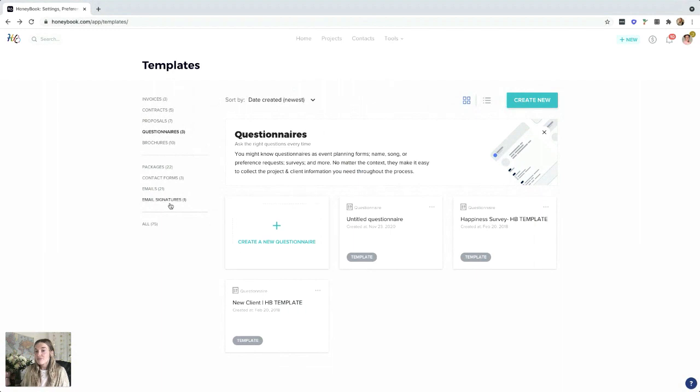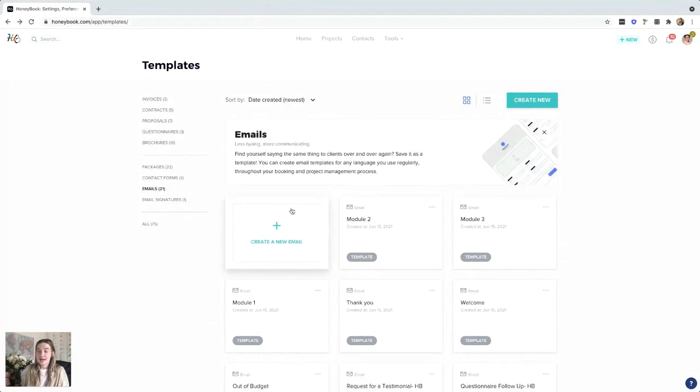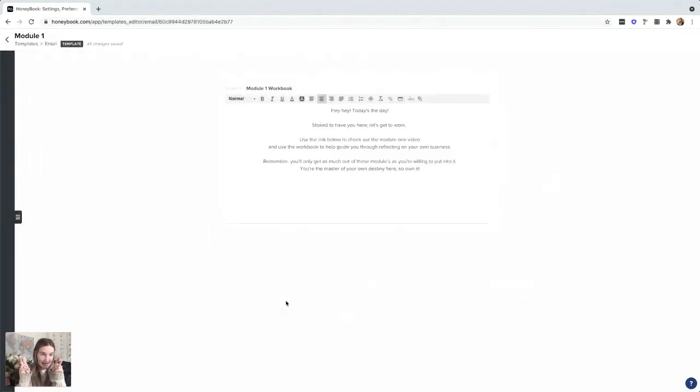Okay. So every time you build out a questionnaire or a brochure, get that content looking good, then you're going into emails and you're going to create emails for each one. So you guys remember in my brochures section, I was showing you I had module 1, 2, and 3. I've got an email for each of those because each of those brochures is going to come attached, HoneyBook attached, to one of these emails.